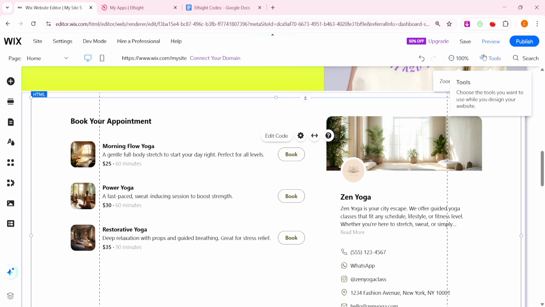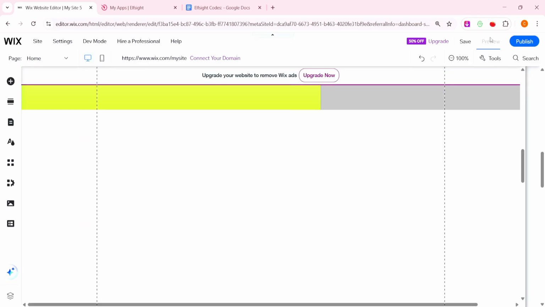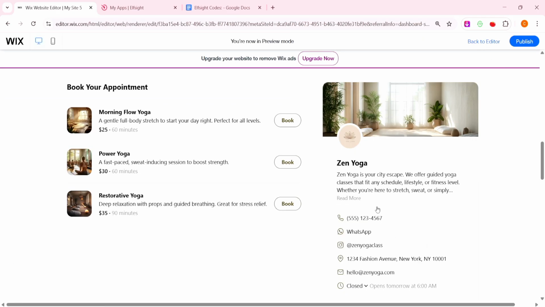Now let's click this preview button at the top right to see the final result. And as you can see, we now have an appointment booking system on our Wix website.